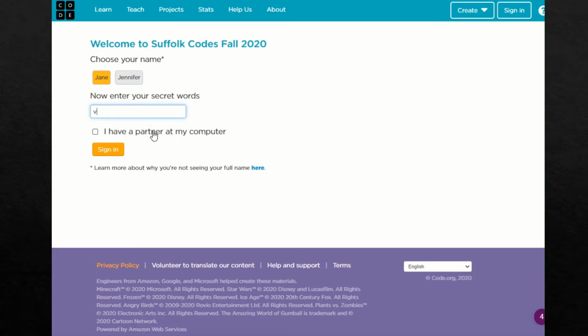And I just want to point out that you have an option here to select I have a partner at my computer, but you're only going to select that if you're working with somebody at the same workstation. So you might not have to worry about that right now. And then once you put in your secret words, you'll select sign in.